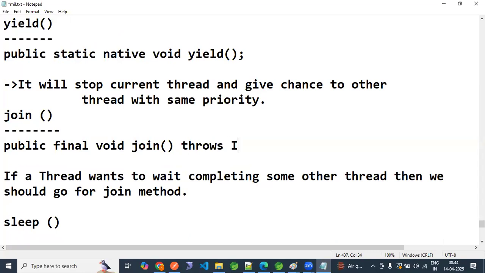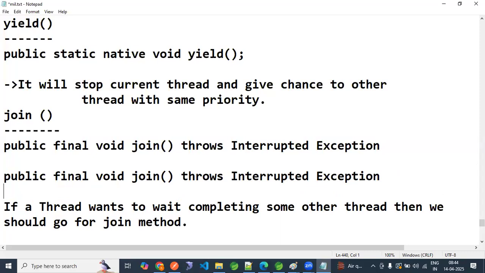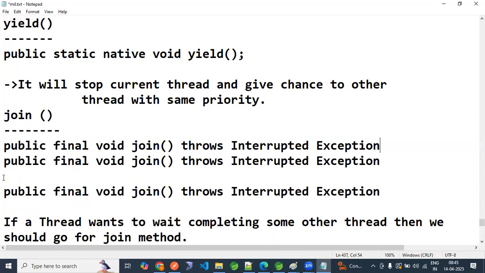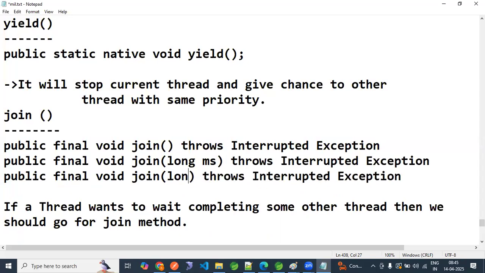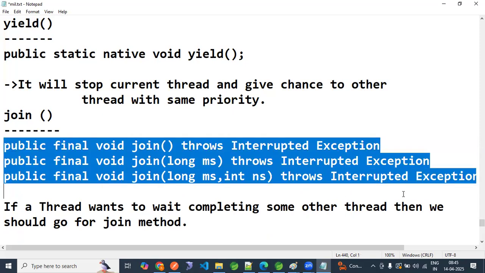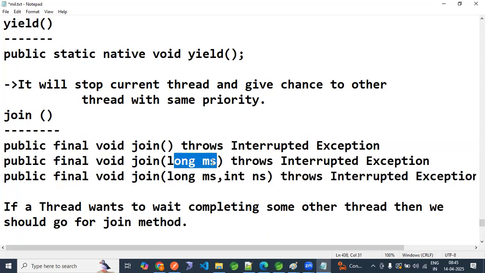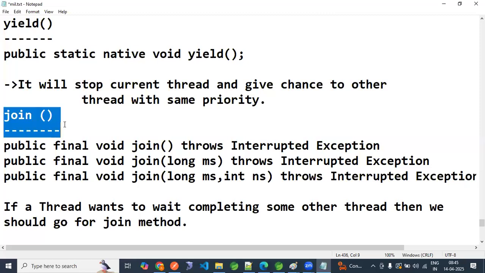InterruptedException. It is going to throw InterruptedException. So now copy this, paste here, remove the space. The join method is going to take some time in milliseconds, and nanoseconds. We can use this variable for how much duration we want this method to work.